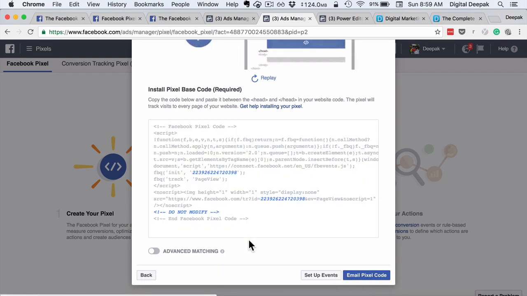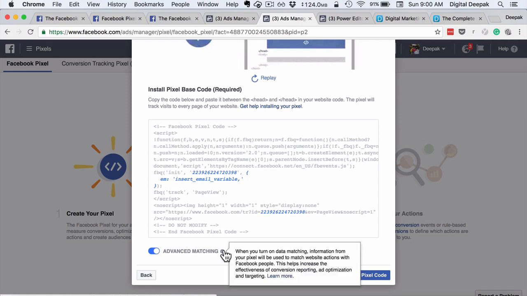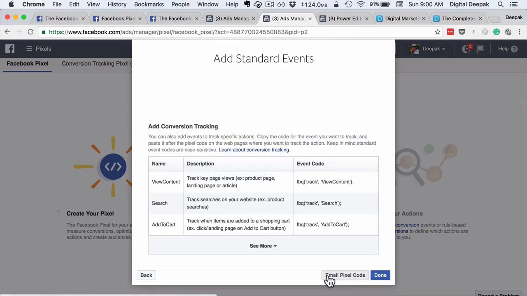So there is an option called advanced matching. I recommend that you switch it on. Sometimes your tracking is not 100% accurate because of browser issues. So here what advanced matching says is that information from your pixel will be used to match website actions with Facebook people. This helps increase the effectiveness of conversion reporting, ad optimization and targeting. So this is a useful feature, so you can turn it on, and you can go ahead and click on setup events.